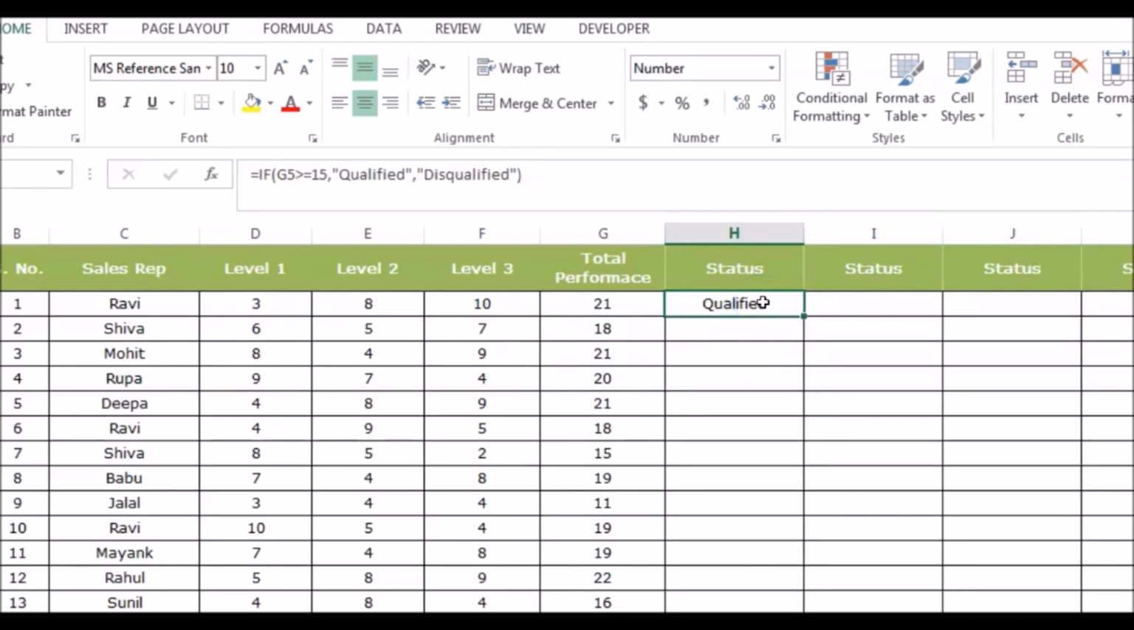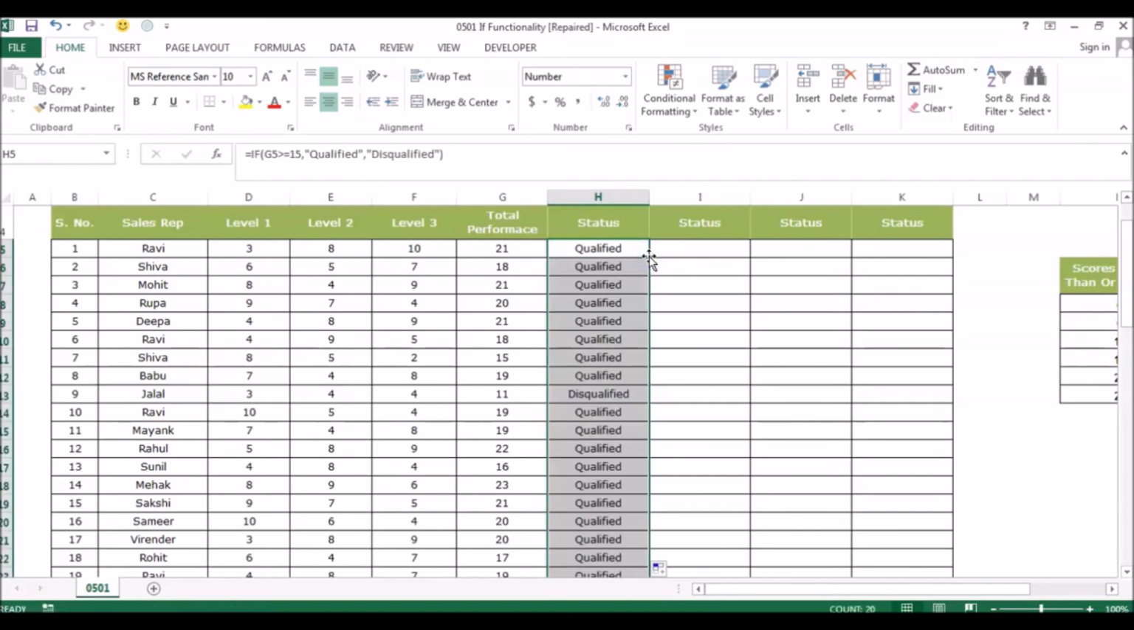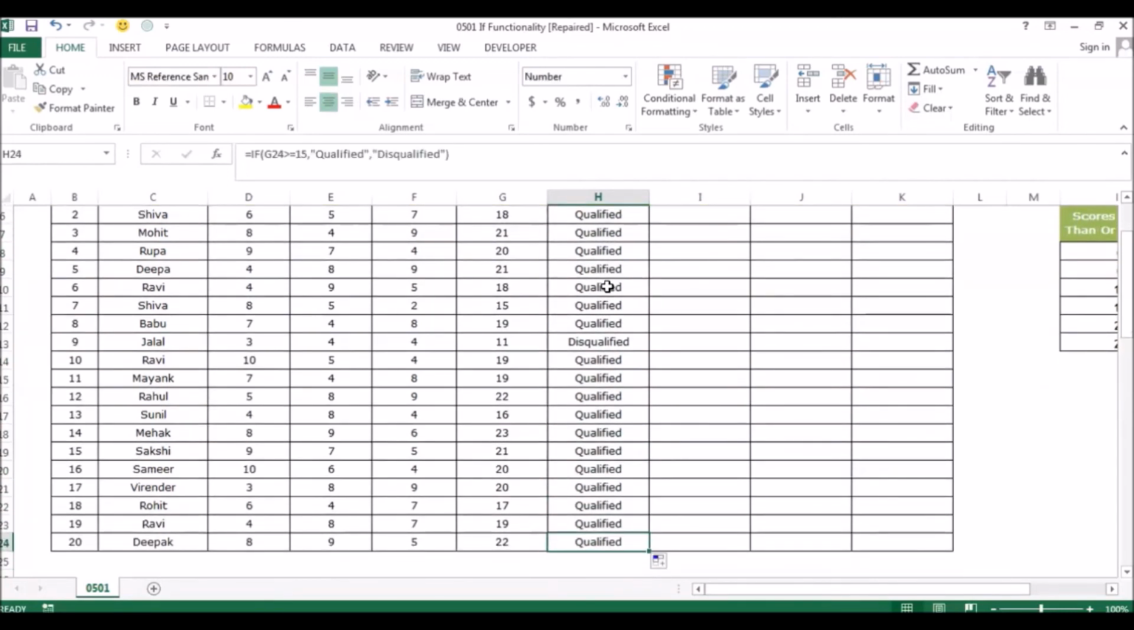Now if I want to see all the results, I'll go to the right bottom corner of the cell and this plus sign will appear. If in any case this plus sign is not coming in your system, I have already explained in the previous video through which option you can enable it. So just double click over here and you can see we'll get all the results. So if I go a bit down, I can see that almost everyone is qualified except one person who's disqualified. Thank you.